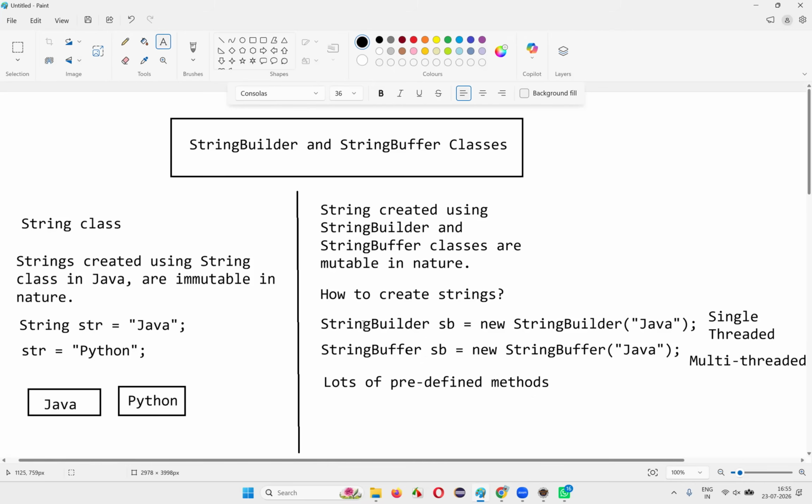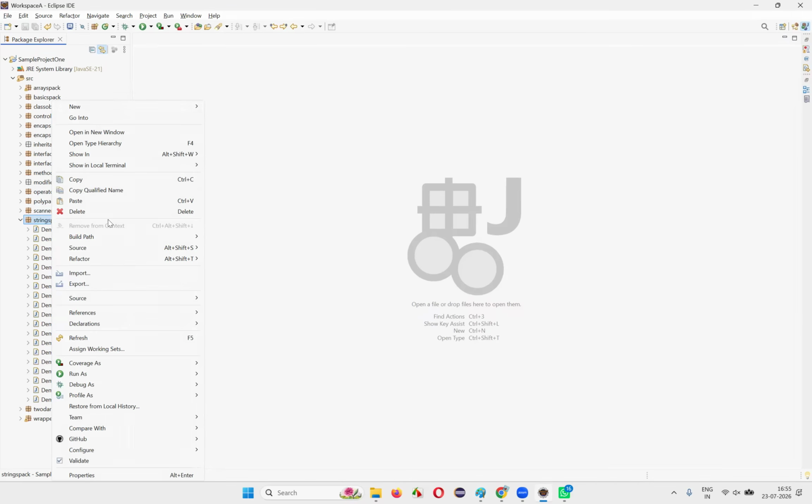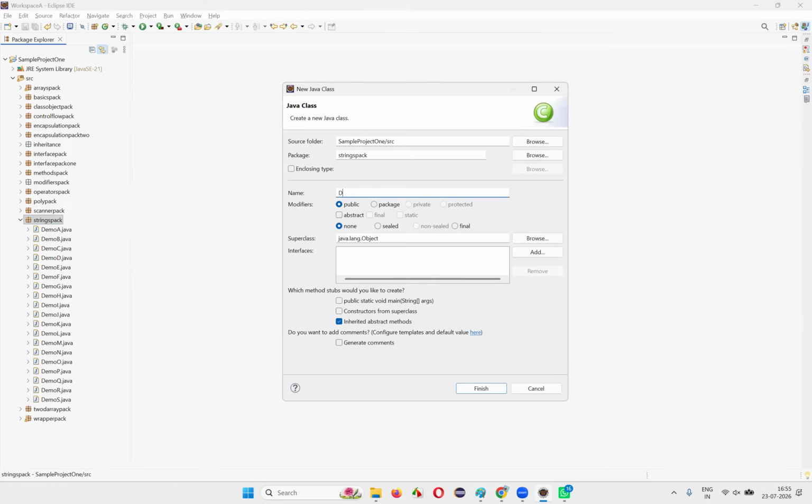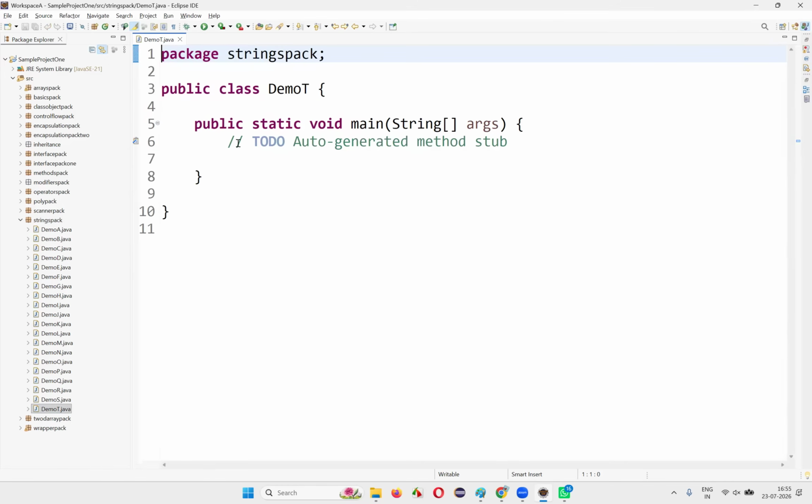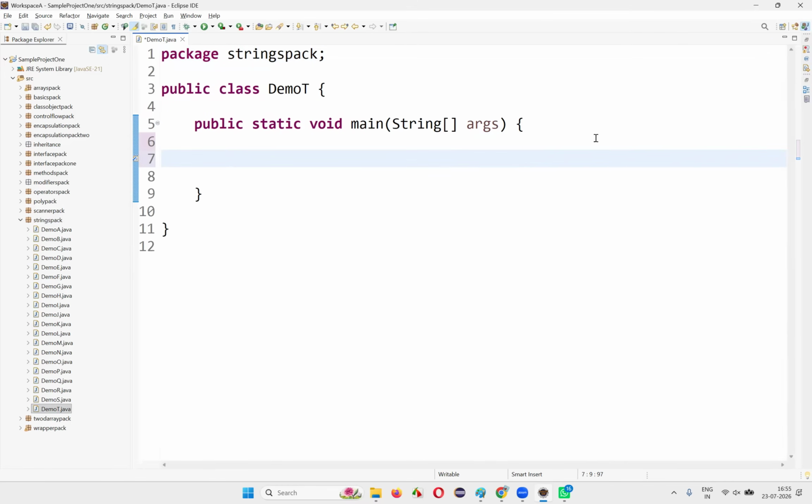So for now, let me practically demonstrate how to create the string builder and string buffer classes before going to these predefined methods. For that, I'll switch to this Eclipse IDE. Here, I'm going to create a new class. I'll just give it some random name, guys, and here create strings using string builder and string buffer.